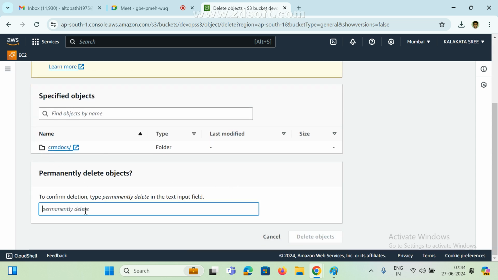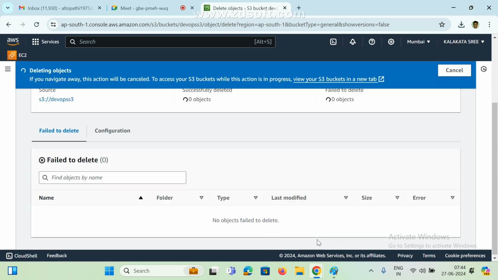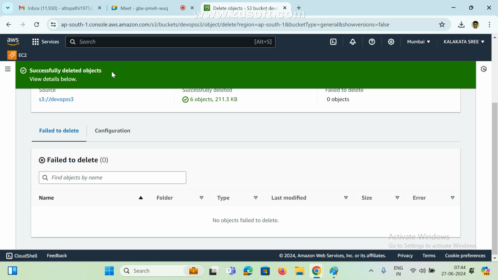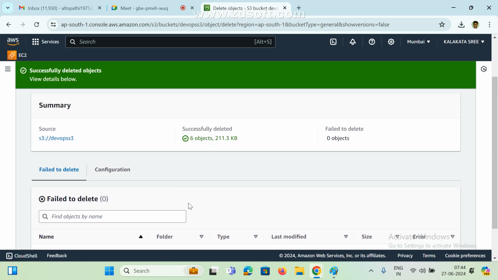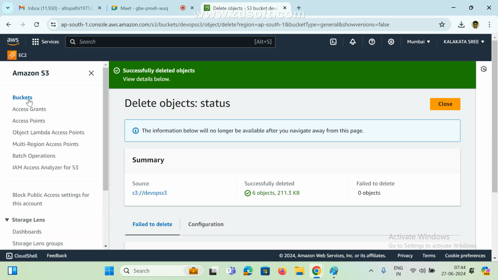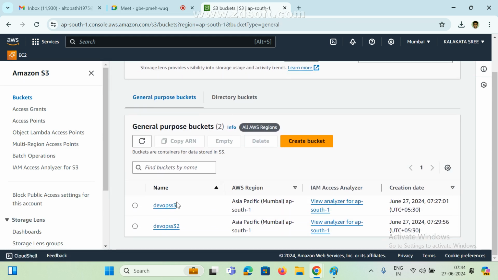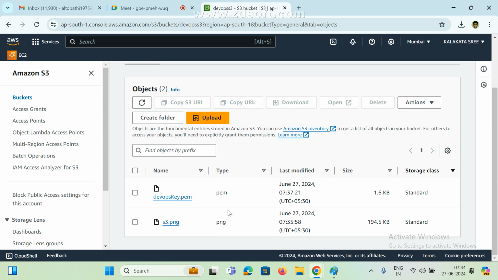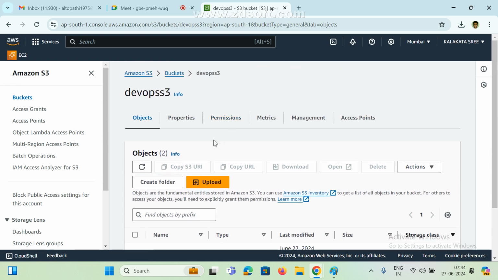That's it. So type permanently delete. Permanently delete. That's it. Now see here, delete. Now see here, deleted objects. Okay. Now see here, S3, 6 objects deleted successfully, including folder name also. Now see here, go to here. Now I don't have that folder. So as of now, anyone any doubt?